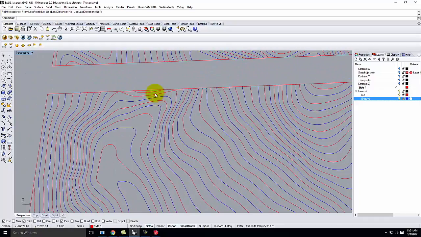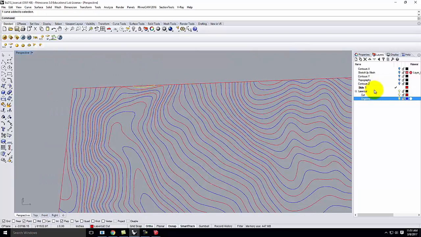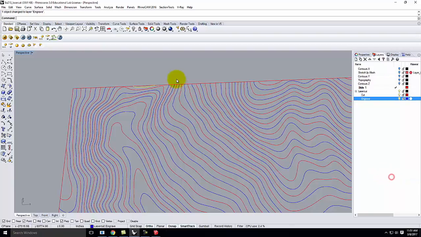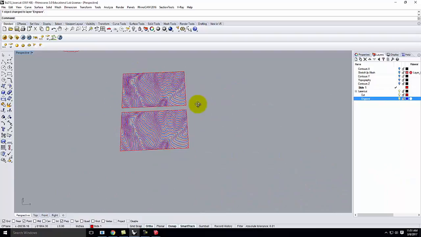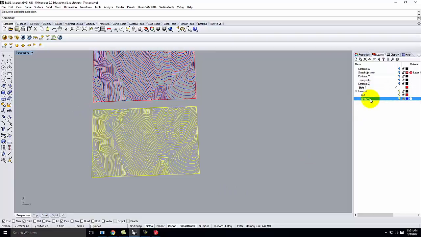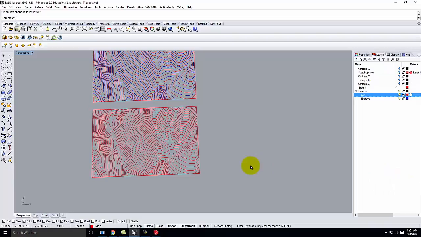Looks like I missed that; it should be on the engrave layer. So let me come back up here. See, it's always possible to miss. Let's go ahead and make this on the engrave layer. So I'm going to change object layer. Now that's blue. So if I were doing this to save a little bit of effort and time here, I'd select the whole thing, go back to the cut layer, and say change object layer. Now everything's back on the cut layer.